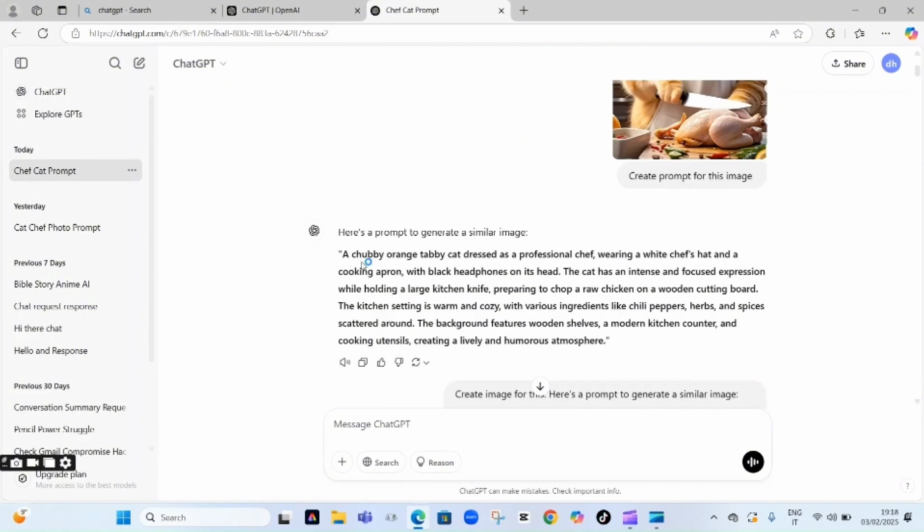A chubby orange tabby cat dressed as a professional chef, wearing a white chef's hat and a cooking apron with black headphones on its head. The cat has an intense and focused expression while holding a large kitchen knife, preparing to chop a raw chicken on a wooden cutting board. The kitchen setting is warm and cozy, with various ingredients like chili pepper, herbs, and spices scattered around. The background features wooden shelves, a modern kitchen counter, and cooking utensils, creating a lively and humorous atmosphere.